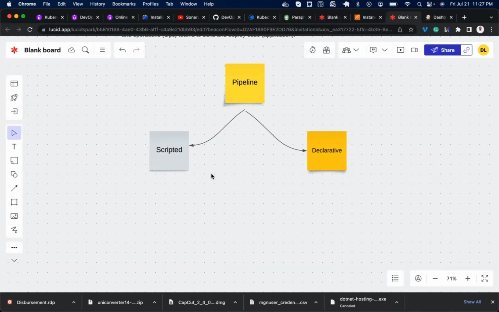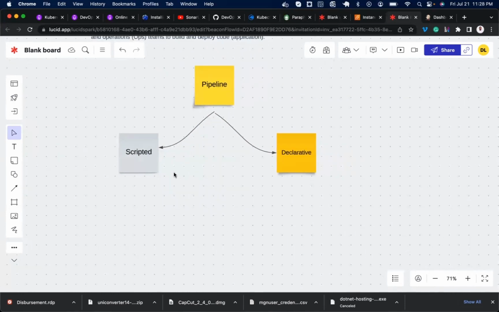You can use the two to implement what you want to implement, depending on how comfortable you are with either of the pipeline types. If you are comfortable with scripted pipeline type, you should use a scripted pipeline type. If you are comfortable with declarative pipeline type, you should use a declarative pipeline type. Now, how do we know which one is declarative and which one is scripted?